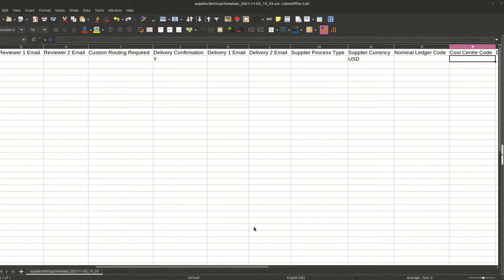Next, we move on to column P, which is cost center code. If you don't use cost center codes, leave this cell blank on all suppliers. And similarly, if the process type on your account is PO only, or if you have marked this supplier's process type as PO, leave this cell blank on all of your suppliers. If you have marked this supplier's process type as NL, and you do use cost center codes, you can put the default cost center code for this supplier in this cell.